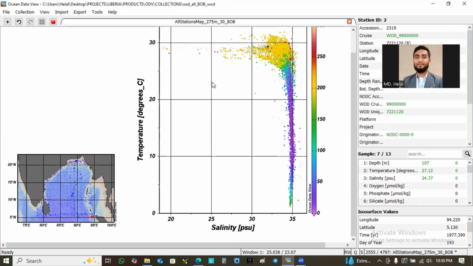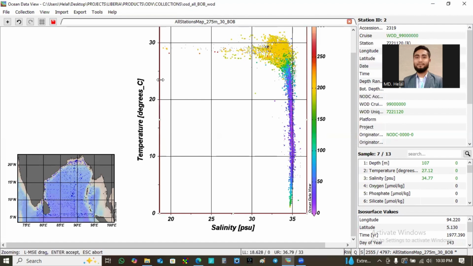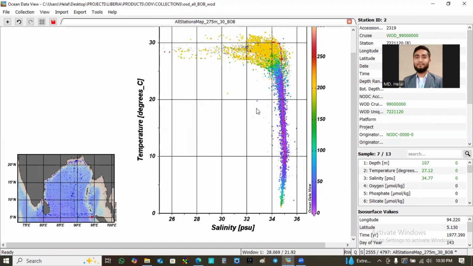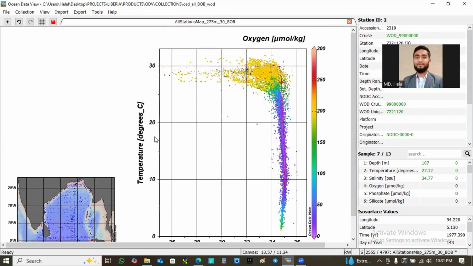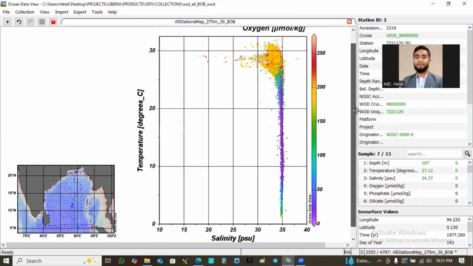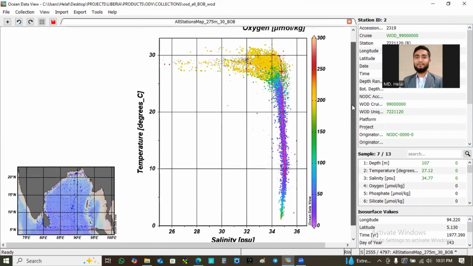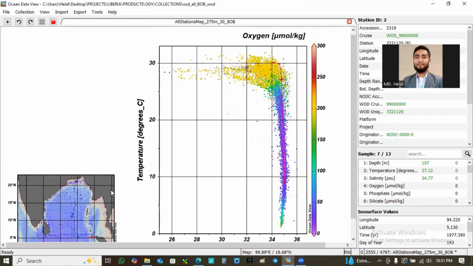So you can also crop it. For example, click on zoom and yes, right. So yeah, this way we can analyze seasonally and three variables at the same time in the same plot.